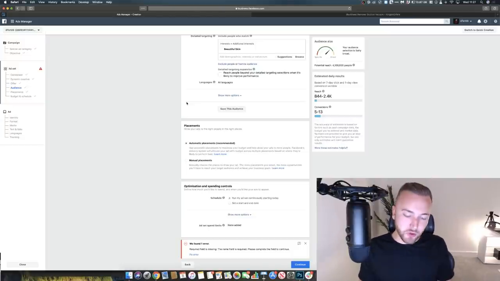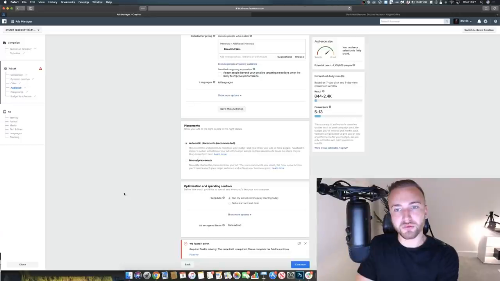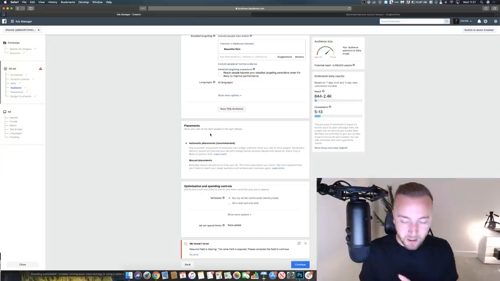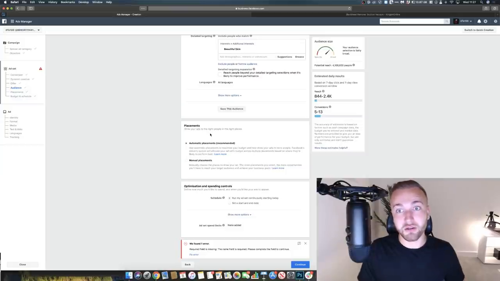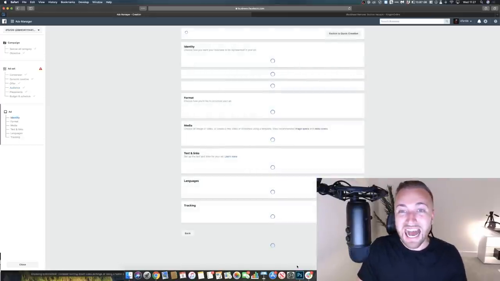So we can't presume that people are going to convert best on Facebook newsfeed. Now, 8-9 times out of 10, it ends up that Facebook newsfeed is the place that people convert the most. But we might find that Instagram newsfeed is where people are converting much better. So the only way to really know this is by keeping it on automatic placements. And after the first week, we work out where people are buying, where people are clicking, and then we narrow down into the placements that are actually converting the most. So keep it broad, then narrow down as a general rule of thumb. Click continue. So that's our ad set done.